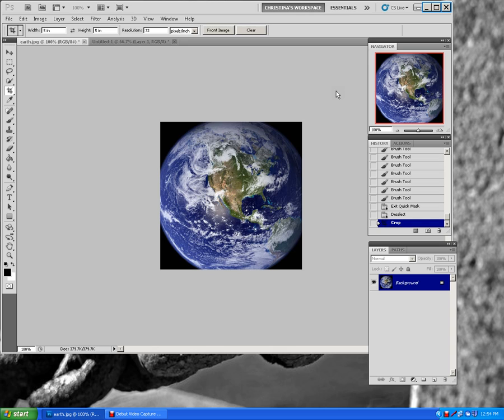So this concludes CS3 Photoshop Navigation Tools Part 2 using the little planet. And you're going to want to experiment with this as well.